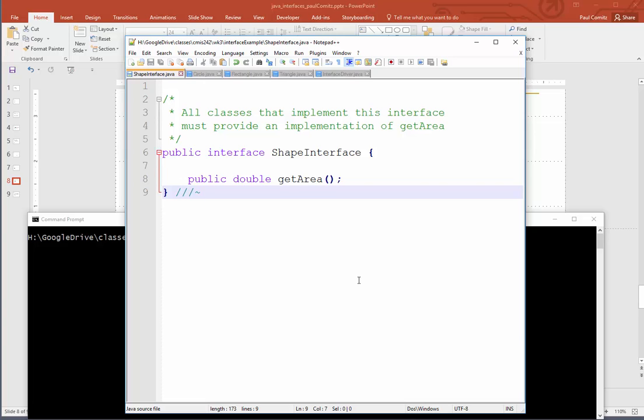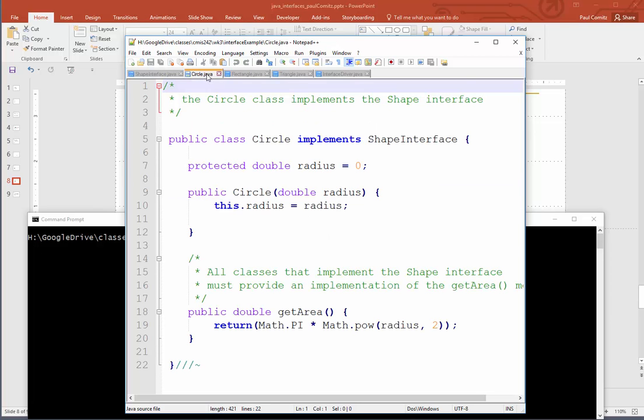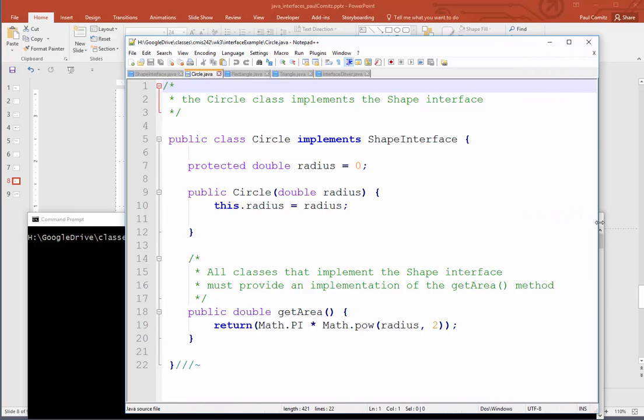What are the rules of the road? The rules of the road say any class that implements the ShapeInterface is required to have an implementation of this getArea method. So let's look. Here's our old friend Circle. The Circle class implements the ShapeInterface: public class Circle implements ShapeInterface. What does that mean? It means I'm guaranteeing that I have an implementation of the getArea method.